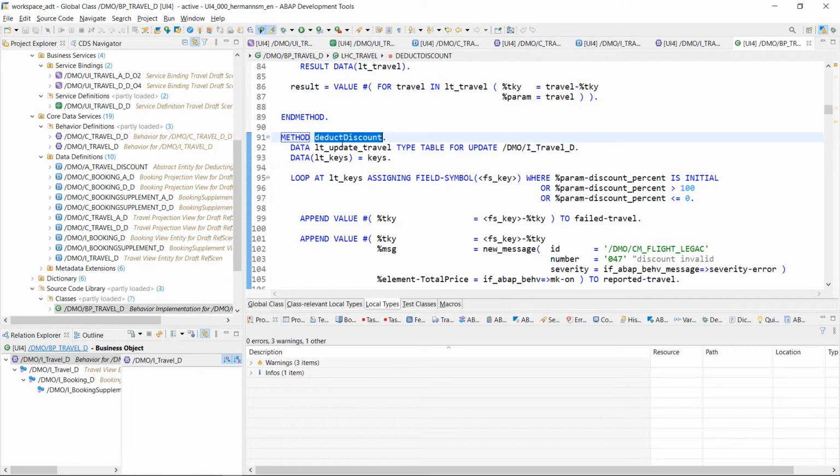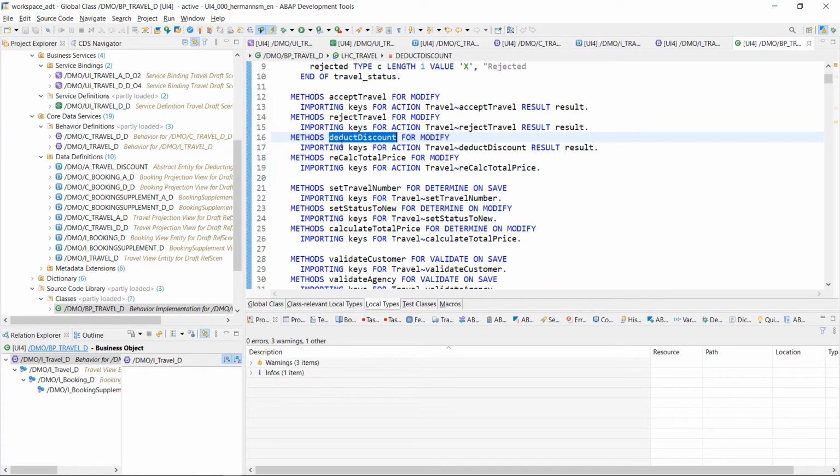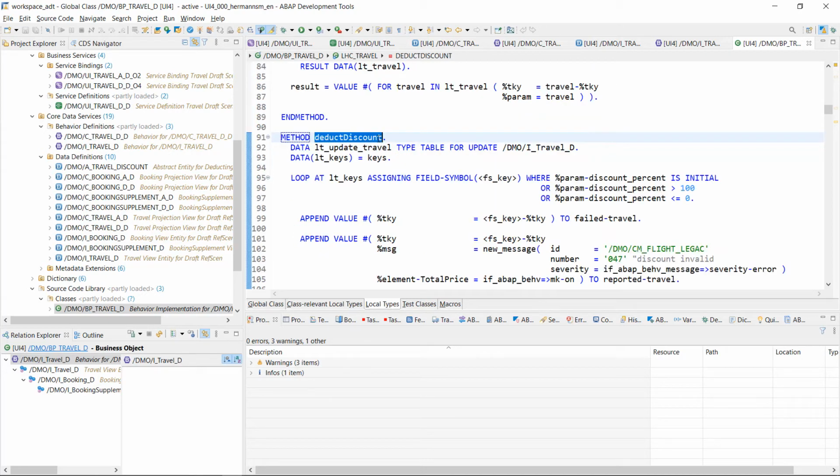If I press F3 again, we come, like always, to the method declaration. So we can see here how the BDEV modeling is natively integrated into the ABAP implementation, because we now define a method, deduct discount, for modify, importing the keys for which the action is called, and also for which action we basically want to implement that. It's for the action of the travel node, which is called deduct discount. Now let's go back to the implementation of this action.